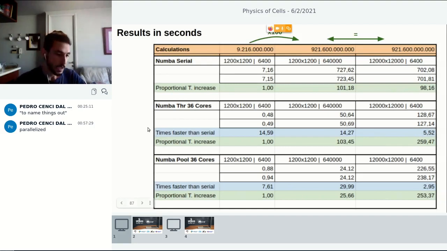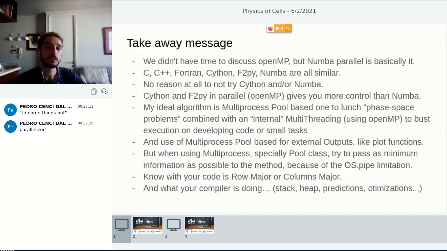So this is basically the conclusion of it. The takeaway message is that we didn't have time to discuss OpenMP, but NUMBA parallel is basically it. It uses OpenMP. C, C++, Fortran, Python, F2Py, NUMBA, they are all similar. There's no reason at all not to try Python or NUMBA if you do Python, because Python is basically written in Python, and for NUMBA you just need to add a decorator inside the function. And Python F2Py in parallel with OpenMP gives you more control than NUMBA.